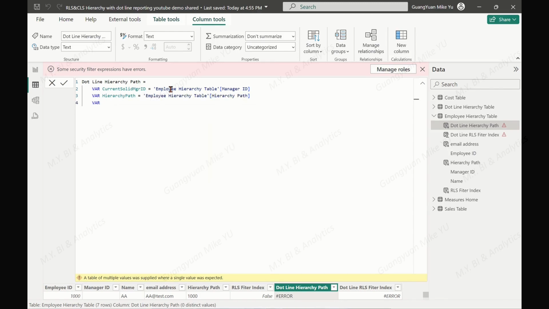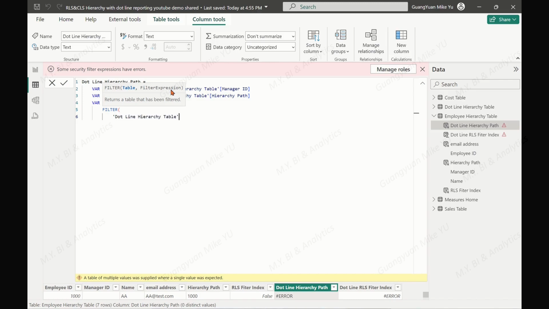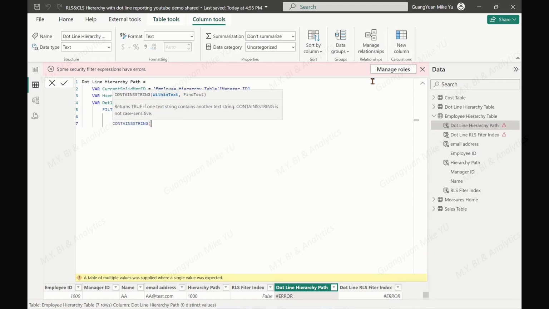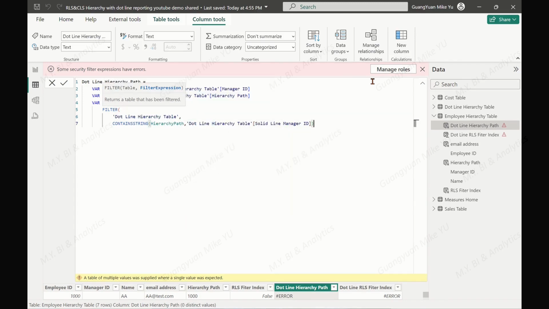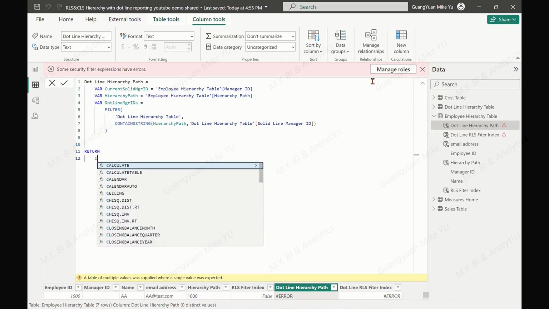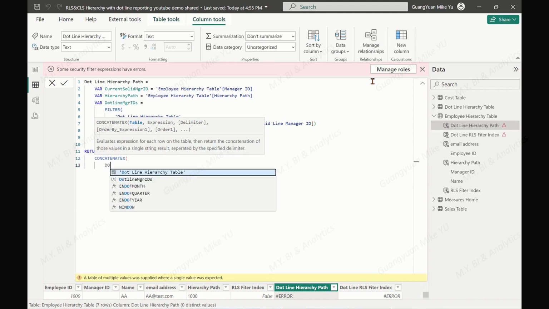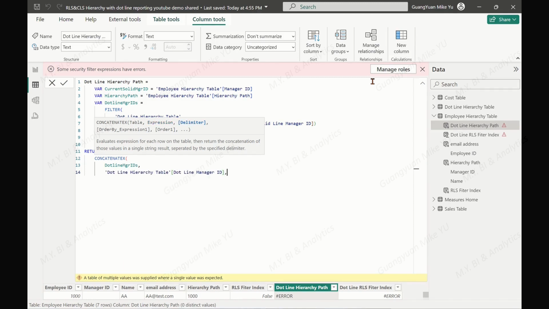Define the variable dot manager IDs to filter the dot hierarchy table and only include rows where the hierarchy path contains the solid line manager ID from each row. Now return by the function CONCATENATEX to concatenate the dot manager IDs from the filtered dot manager IDs table using the separator symbol.